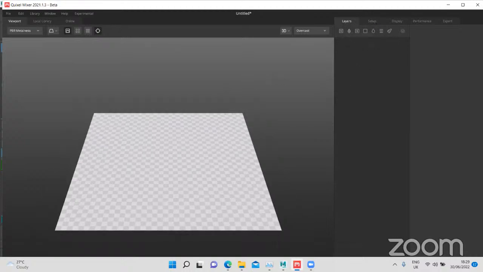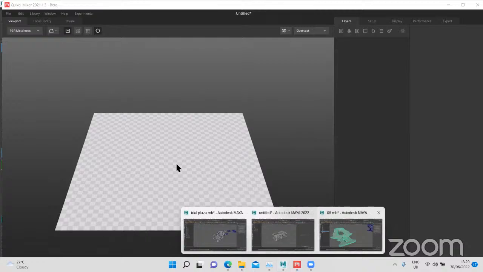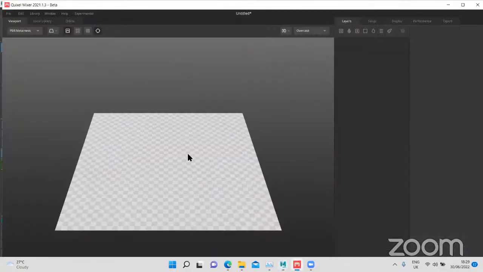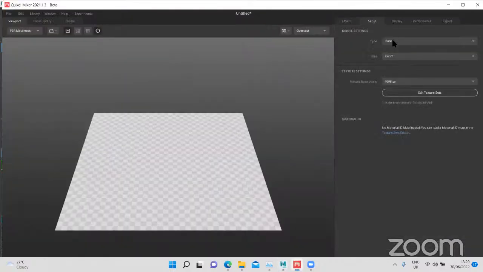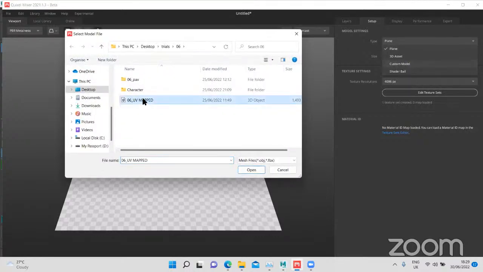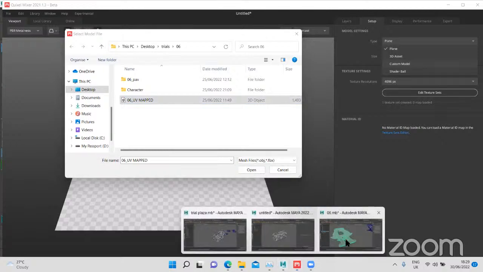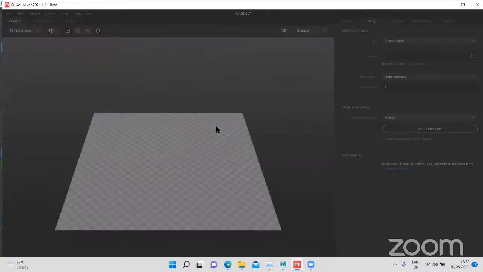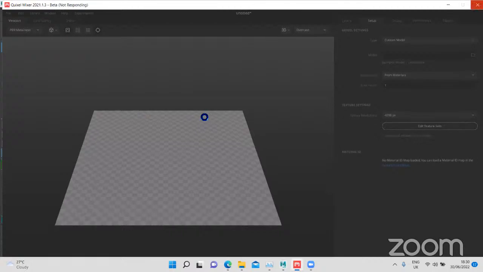So we want to get this model. You export this as an OBJ. OBJs work in Quixel. You can go here in setup. By default, it's going to be a plane, and I don't want a plane. I want a custom model, which I have. This was the same model I have over here. Just keep that in mind. Depending on your file size, it's going to take some time to load because it basically reads the whole thing.